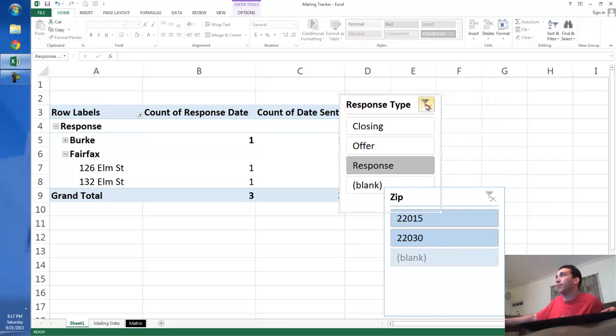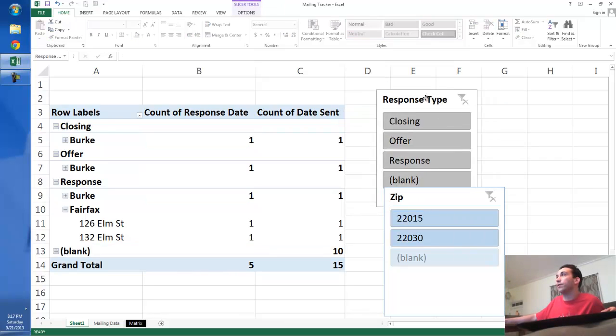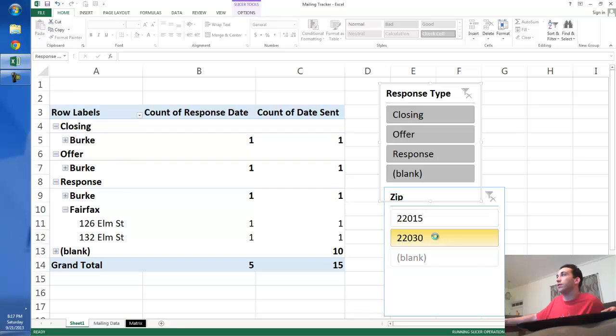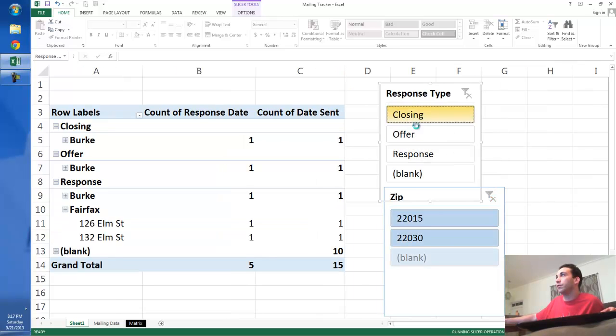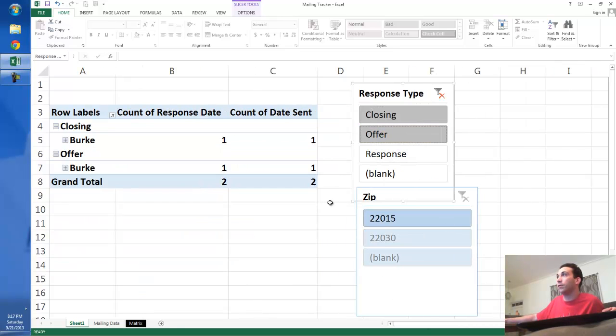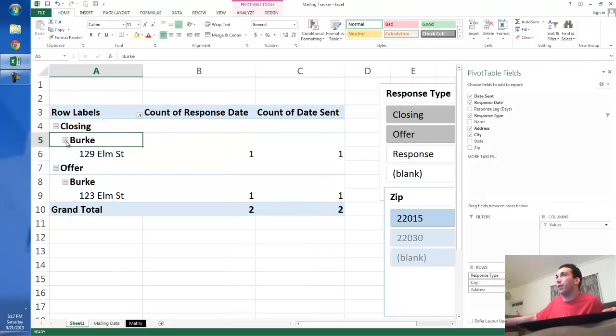and everything updates automatically. As I clear this filter here and show different areas, these are all the ones in this zip code, these are the ones in this zip code. You can hold down control and look at multiple areas. I want to see closes and I want to see offers, so I held down control and it showed me both of those. And of course you can expand and put names in there, really do anything you want.